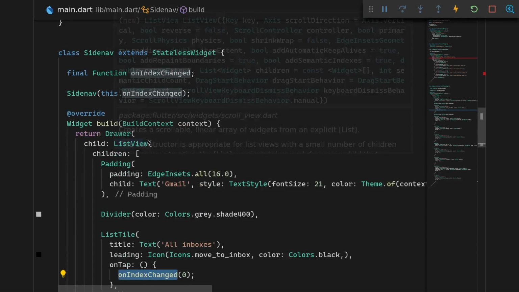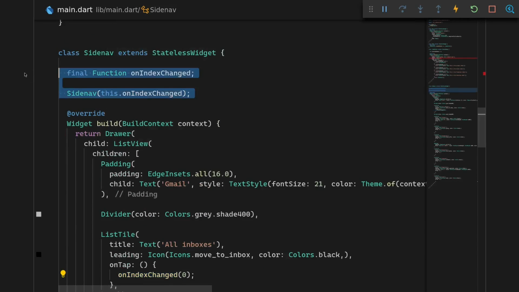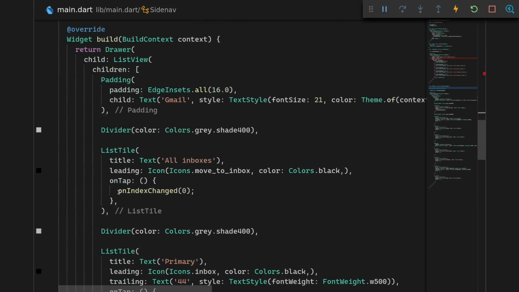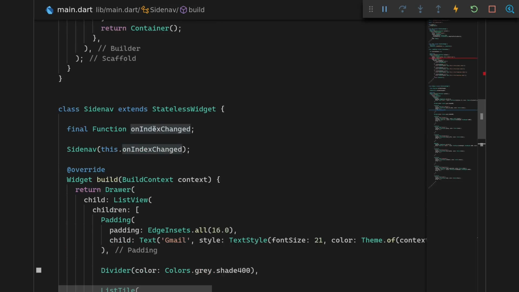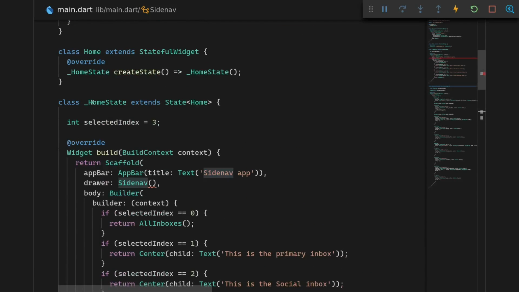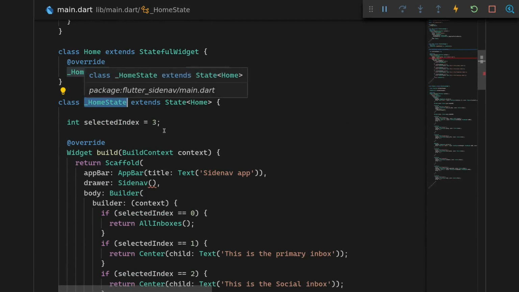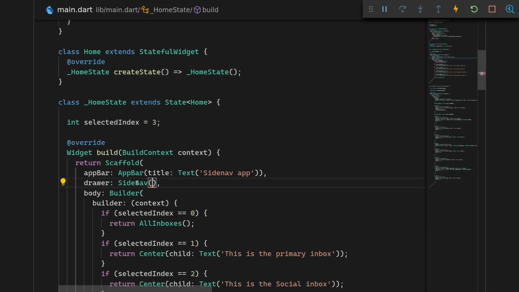And we can just call a function that was passed through the constructor and set as a property. So functions can technically be variables and properties and whatever. They can be passed through and around. And this is kind of useful when you have use cases like this. So when we click on all inboxes, onIndexChanged is going to be called, but we don't know what's going to happen in that function. It depends on the parent of this component. And in this case, the parent of this component is the home state widget. So now this widget has to pass through a function to this widget.